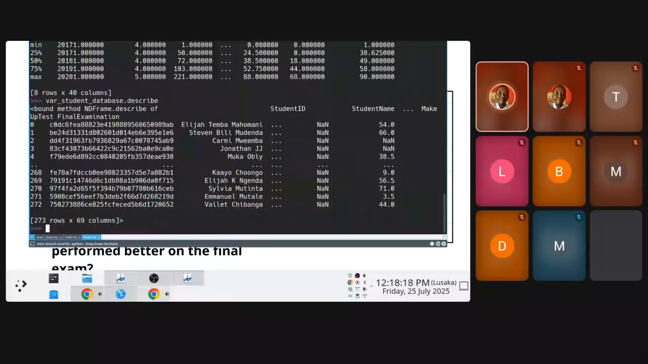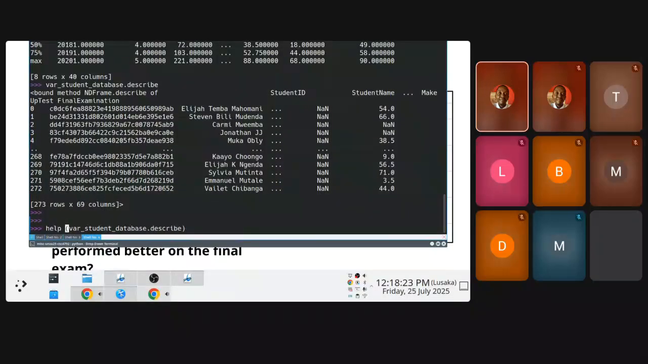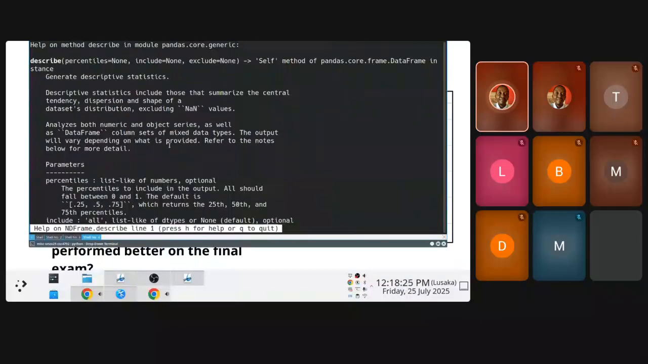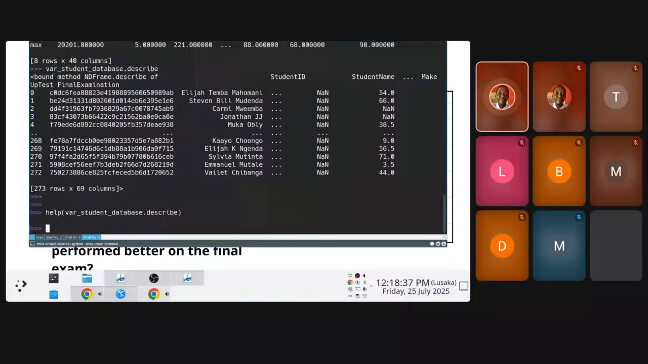I can say help, right? And it's going to tell me what this does. Describe with all of these overloaded parameters, right? These keyworded parameters. You notice by default all of these are set, but you can modify these things, right?